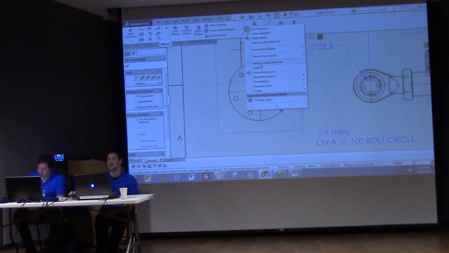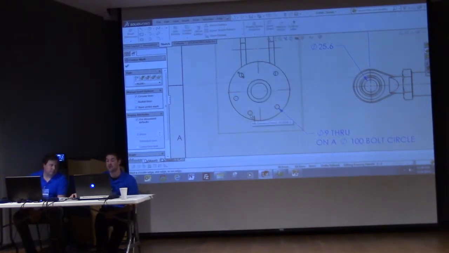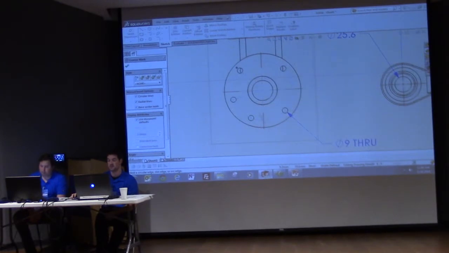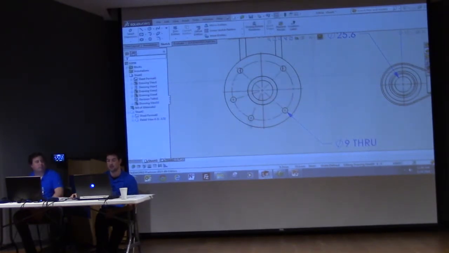And then if I right click on my center mark, I can say add to center mark set. My new hole that I created, I can select that to add that center mark, and we can do the radial lines as well to give us those nice center marks showing all of our holes there.